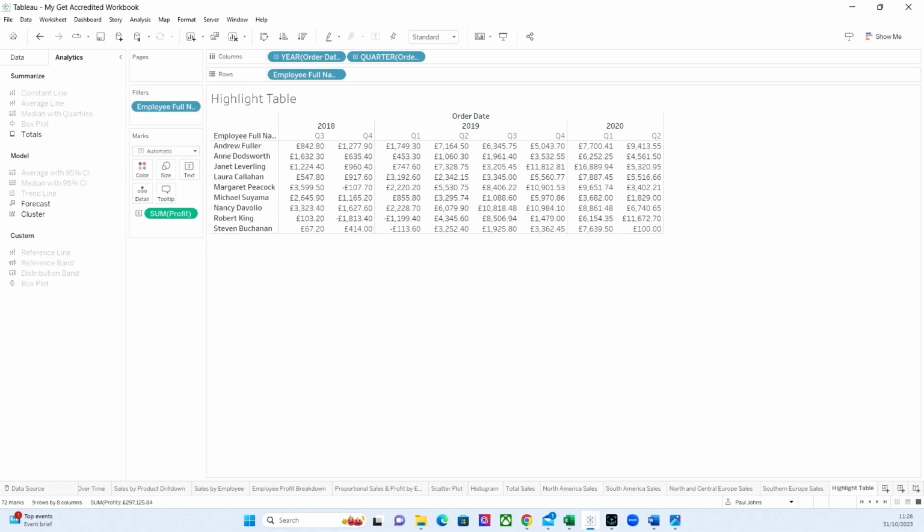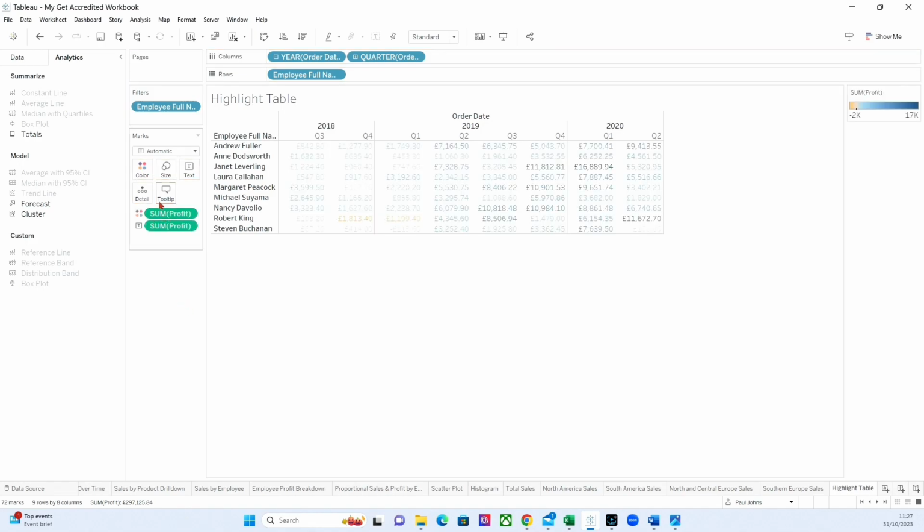Okay, I'm going to copy drag a copy of profit onto the colour section. So that's just holding the control key down and dragging that onto colour. So I'm not dragging it off text, I'm copy dragging it onto colour. Because we've got this mark type set to automatic and it's set as text, the numbers are being coloured. What we actually want is the cells to be coloured.